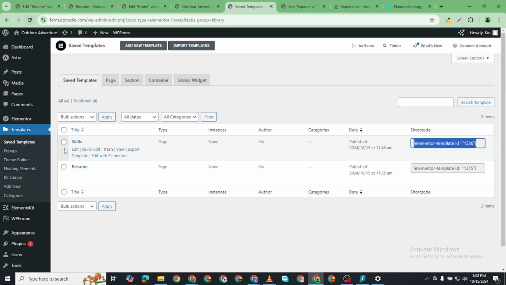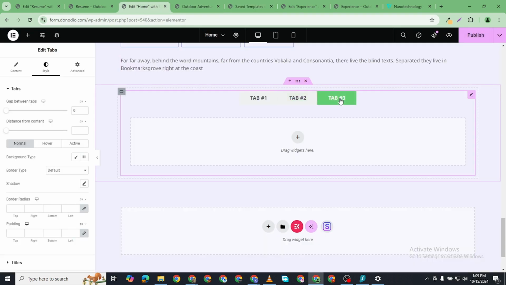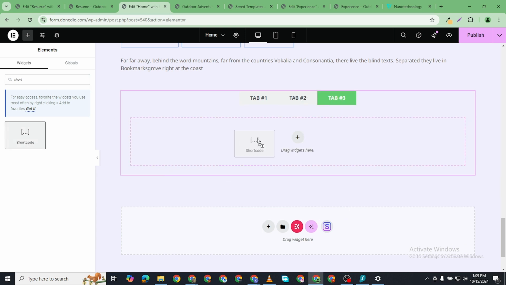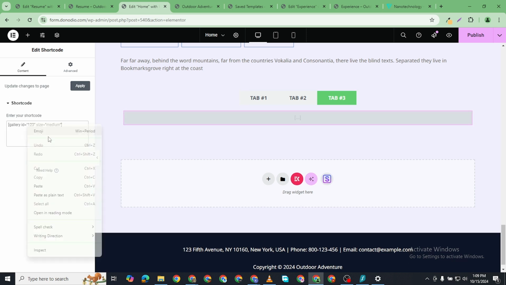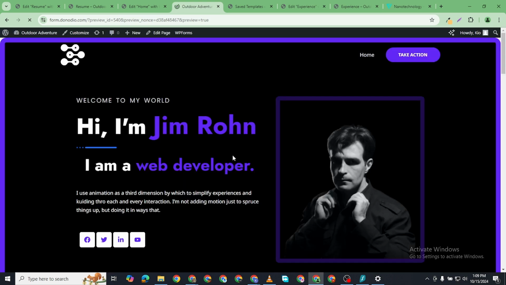Right now, come to save template. We still have skills and resume. I think now we're going to see something like work experience. Yeah, that is it. I'll copy the short code, not hex code, rather. I'll come here and add it here. I'll paste there. Now, if we publish this, we can preview this on the front end.